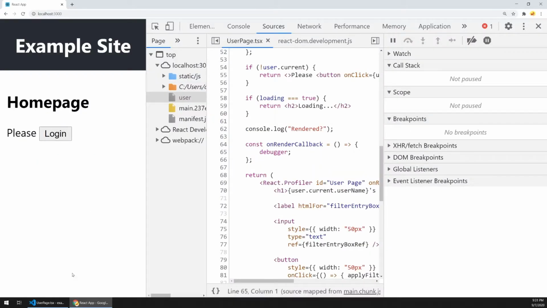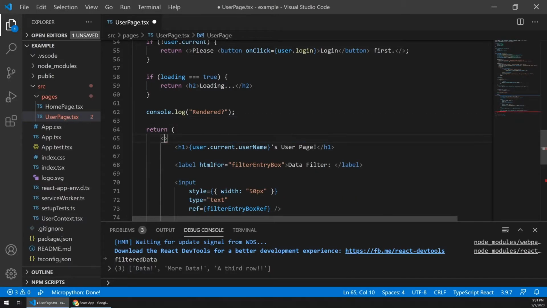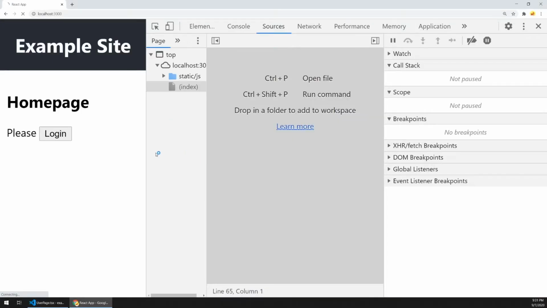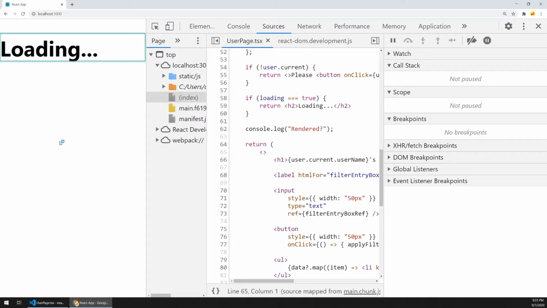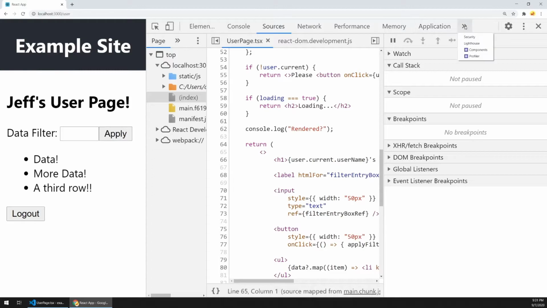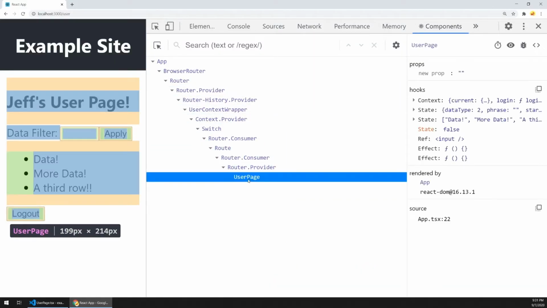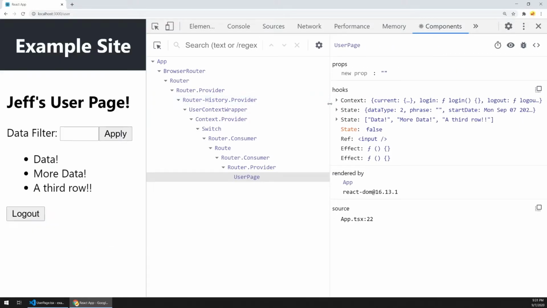So before I show you any more about this, I should actually pull out the React profiler just so it's not pausing our code. Okay, so now if I log in and I go back to the user page, I could pop over to the components panel again, and then we could click the user page and we could see things like the state that's on the user page, any hooks we have set up.